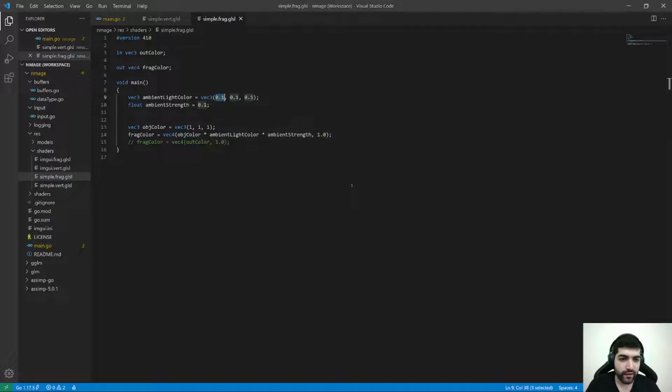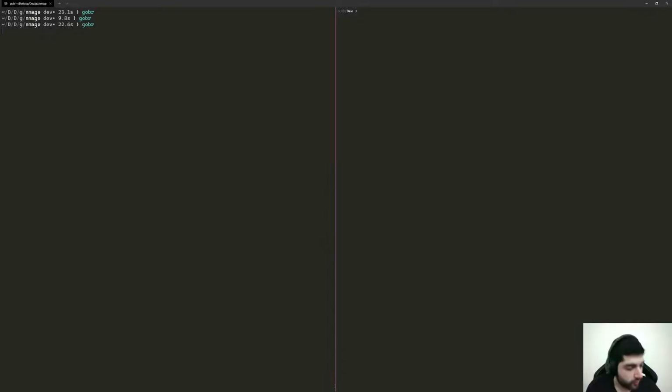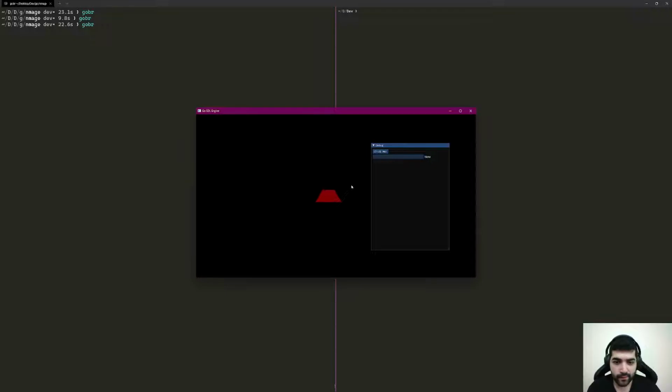Okay, so then we can just do, let's say we have a red light, right? A red ambient light, and kind of half strong. So when we multiply, our object is white multiplied by a red light at half strength, and that gives us, if reddish, should give us a reddish color on the object. There we go. Nice.